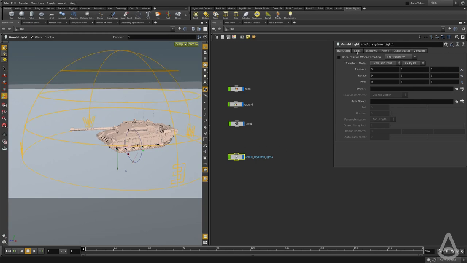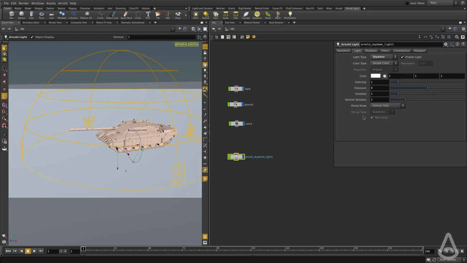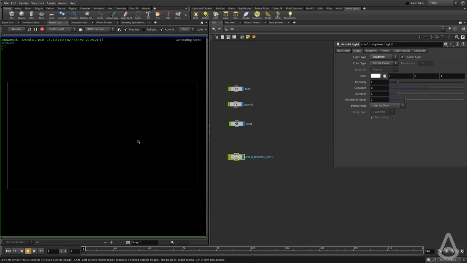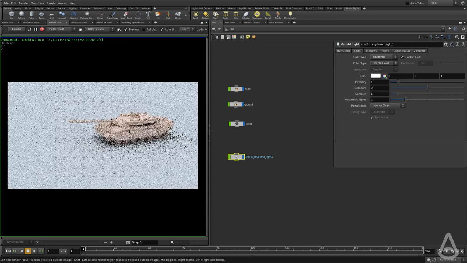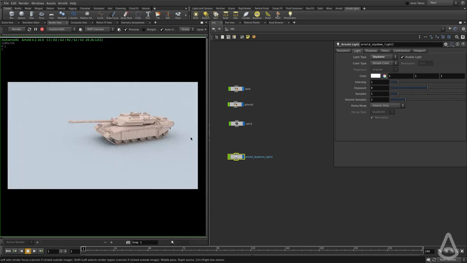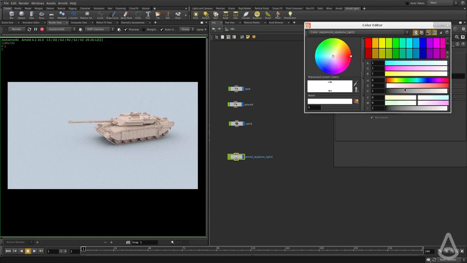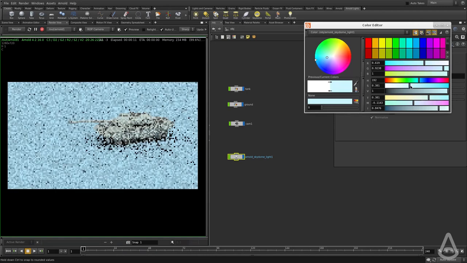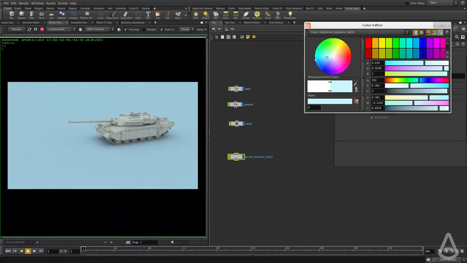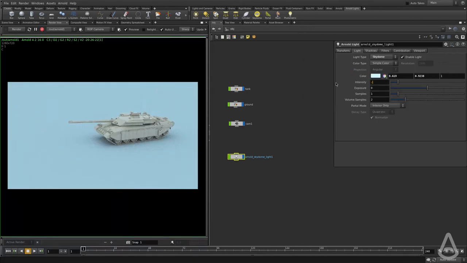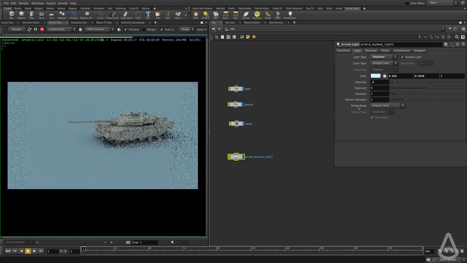I'm going to switch to the light tab, and this is where we have all the controls for the environment light. I'm going to hit render, and we should see environment lighting happening on our scene. Now the color is set to white, and I'm going to change that to have some kind of blue tint, and reduce the intensity a bit. Everything else is pretty much the same as any other Arnold lights, which we've covered already.